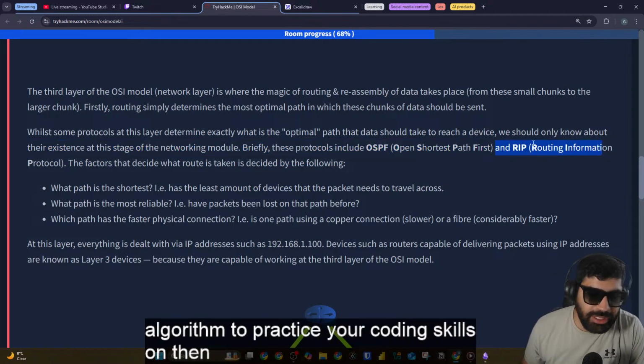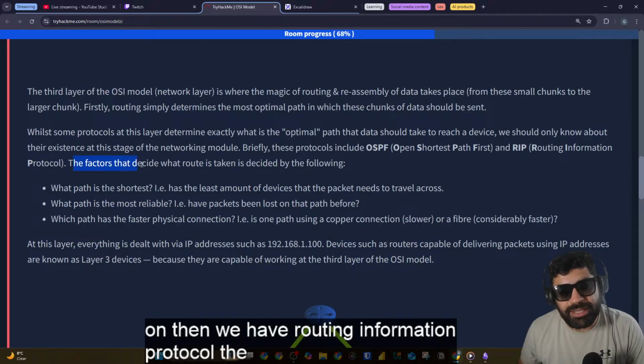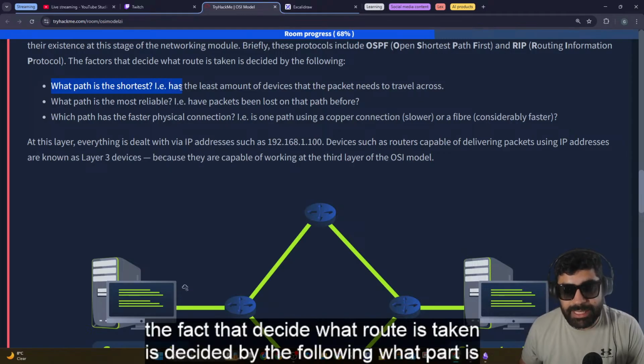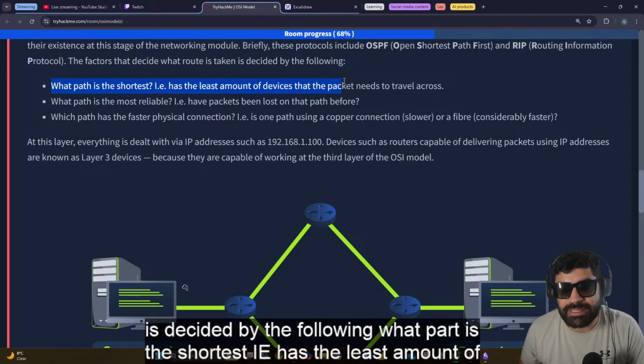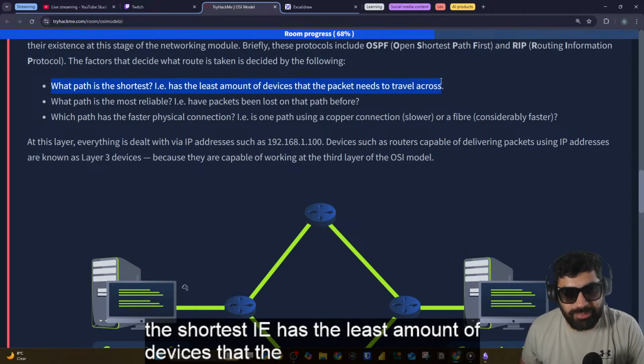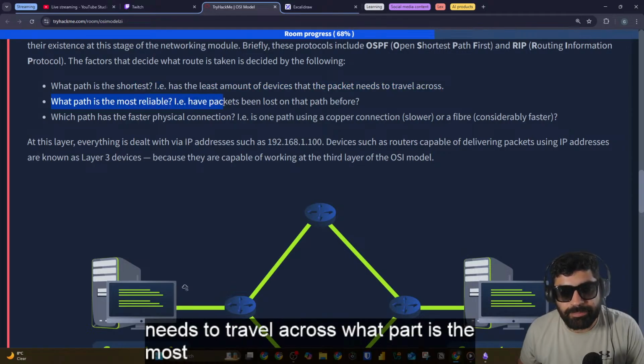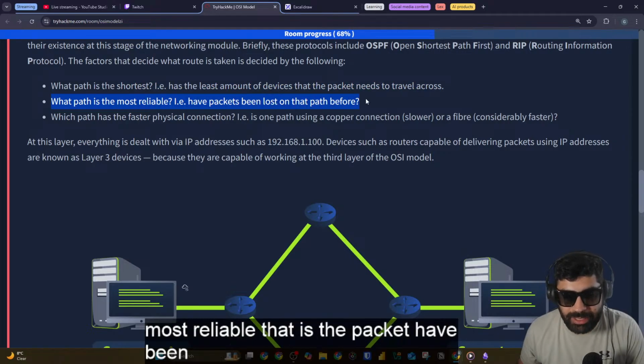Then we have Routing Information Protocol. The factors that decide what route is taken are the following. What path is the shortest, i.e. has the least amount of devices that the packet needs to travel across. What path is the most reliable, that is, have packets been lost on that path before.